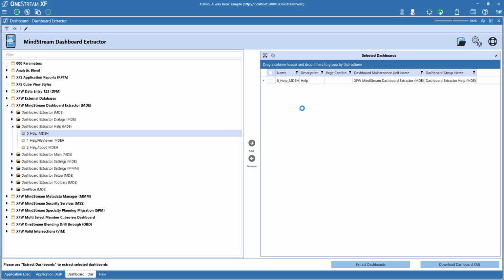MDE still kept the reference to the old dashboard, or the old UID, and it was still there. If you now try to extract it, it's going to get an error. So that's something you have to keep in mind, and it's again error checking as well. So we have that in there.